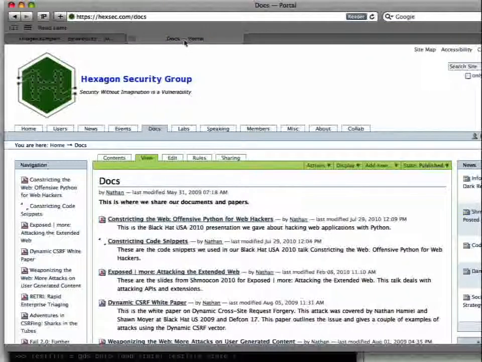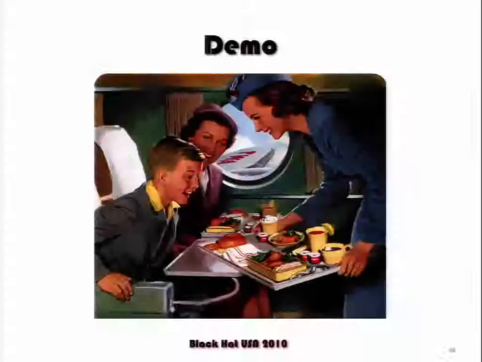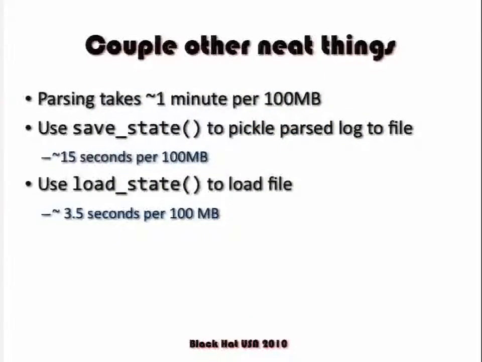Okay. So like I said, you can save state, load state. Parsing logs takes about a minute per 100 megabytes, depending on how fast your machine is. It's relatively fast, so if you find ways to make it faster, I'm all ears. I'm all performance here, not security. That's the way I work when it comes to doing Burp stuff. So if you want it, take it. If not, you can do other things. It's all you guys.